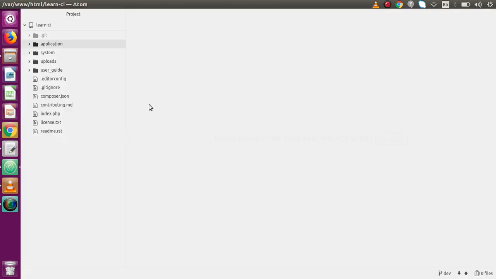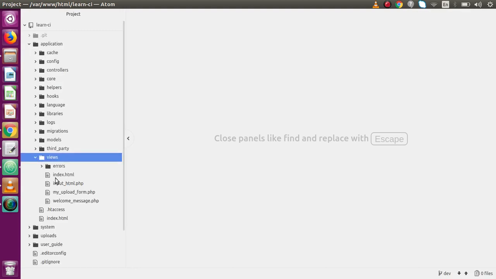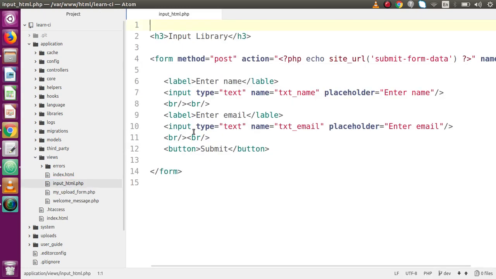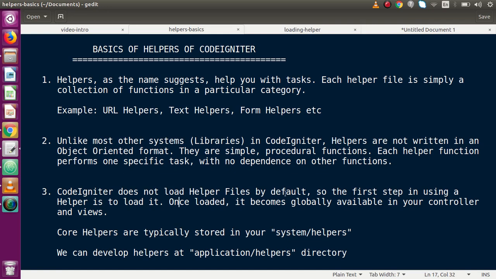So if you go back to the editor, remember, if you go to application, go to the views folder, and open input_html.php, this is the file that we developed in the previous video. Inside this view file, we have used site_url. This is a view file, and inside it we have used that helper. So the statement clears itself: once the helpers are loaded, we can access all these functions anywhere inside controllers and anywhere inside our view files.